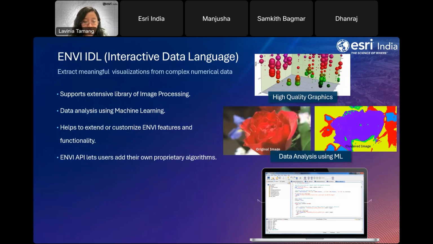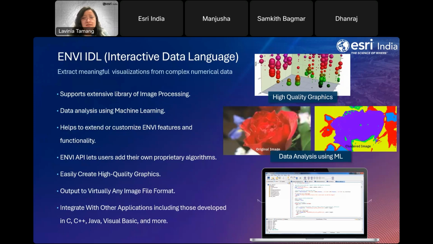ENVI APIs let users add their own proprietary algorithms too, and easily create high quality graphics. It is also integrated with other applications, including those developed in C++, C, Java, Visual Basic and more. And it is also available in Visual Studio Code extensions.